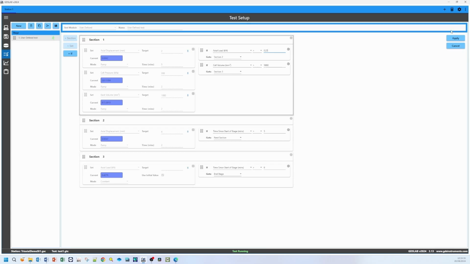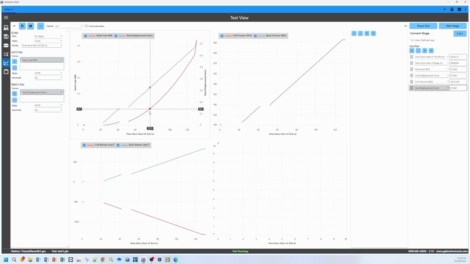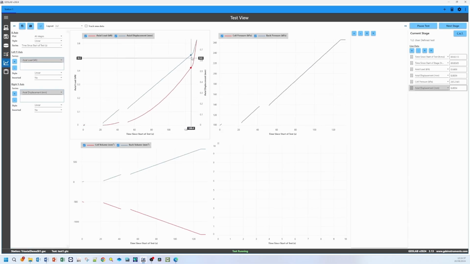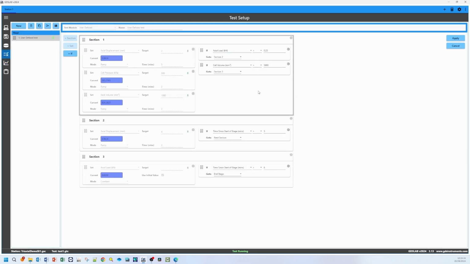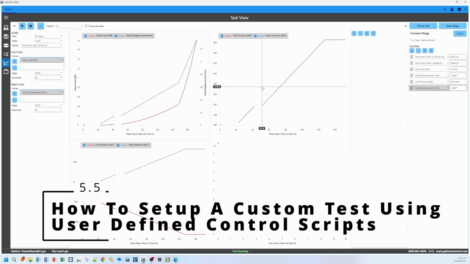If I click apply, it will then move to section 2. And you can see this is ramping up. That's the change, that's when I've pressed apply. So you can edit these termination conditions as you go. But anyway, that is how to set up a custom test using user-defined control scripts. Thank you.